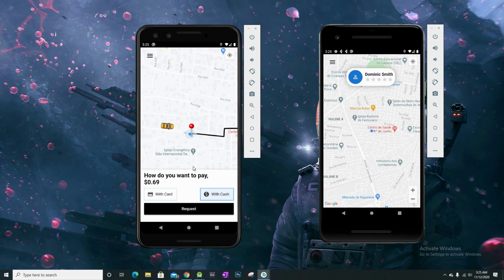And now what it's going to do after you confirm your pickup is tell you how much you're going to pay. Since this is a very small distance, it's only going to be this price here, 69 cents, right? But the price is going to change depending on the distance you're going to travel, obviously. And then you have the option of selecting the payment methods. For the moment, we only have the cash on delivery.